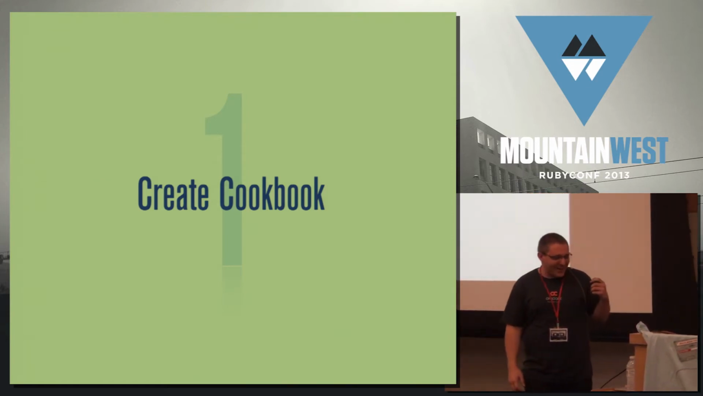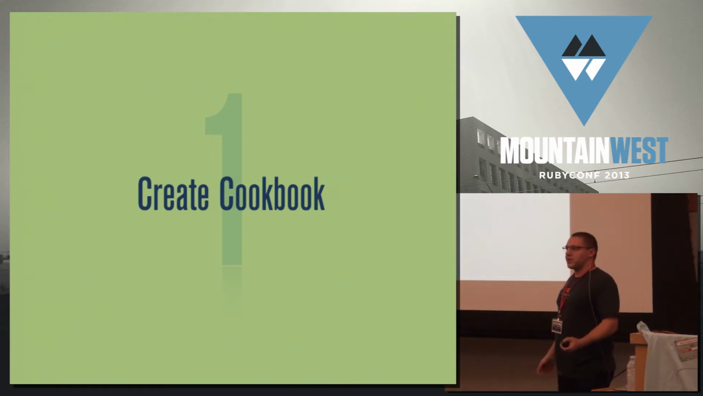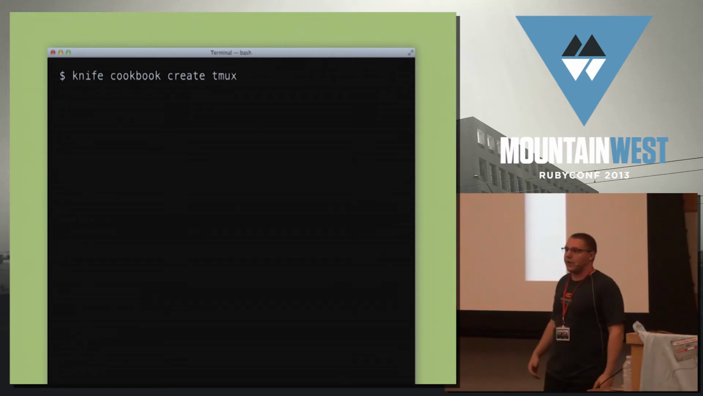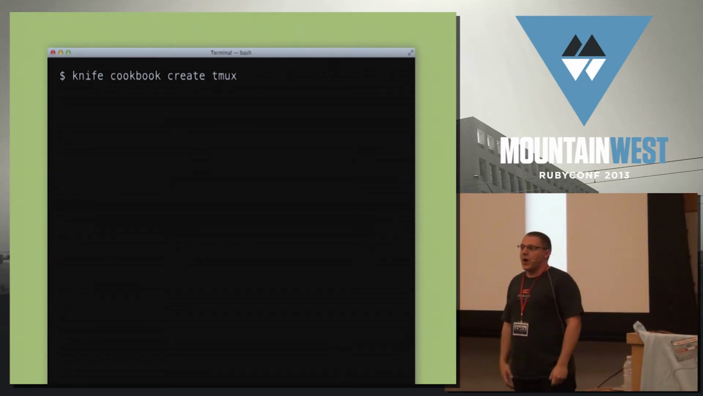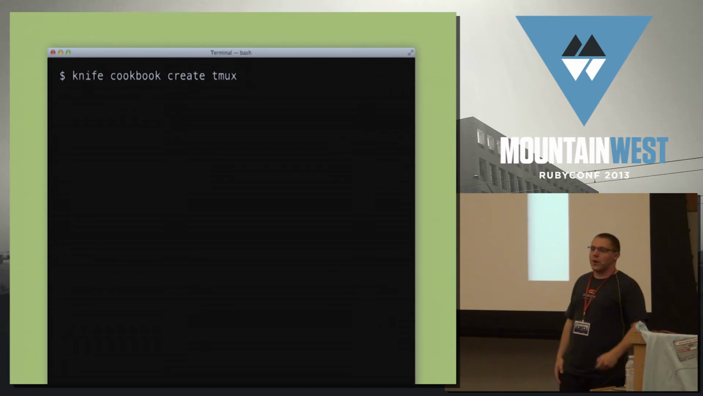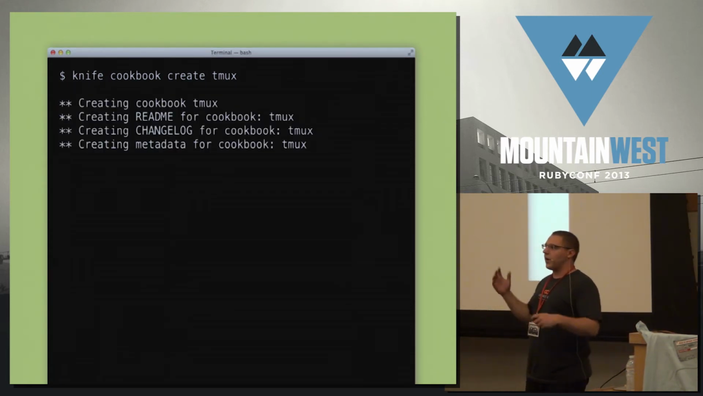Cool. So the first thing that we need to do is create a blank cookbook. We're going to use knife for this. That's a CLI for Chef. So we issue a simple command. It's knife cookbook create and the name of the cookbook, in this case tmux. This is very similar to Rails new whatever app name or gem new whatever gem name. And that's going to create a scaffolding for us. It's going to give us some output and say, hey, we created all these files.